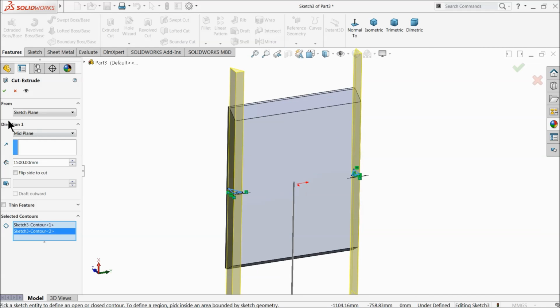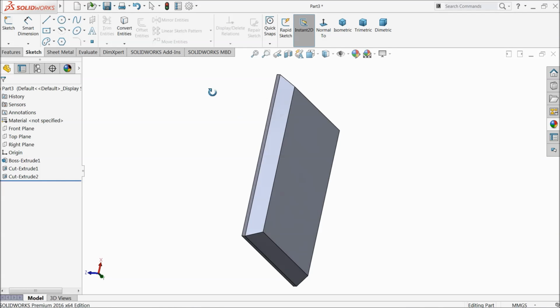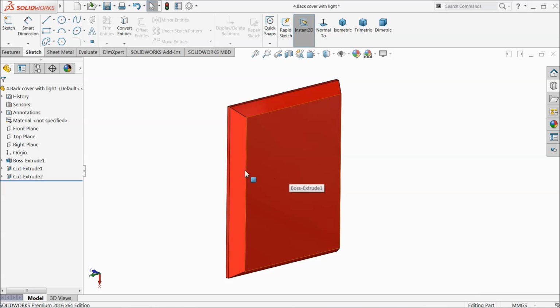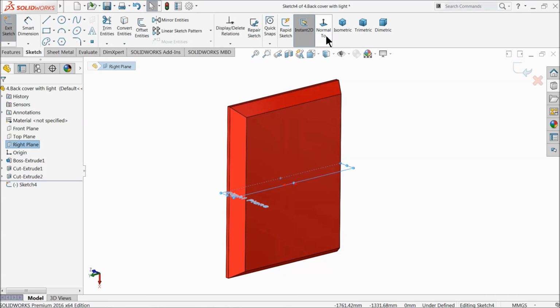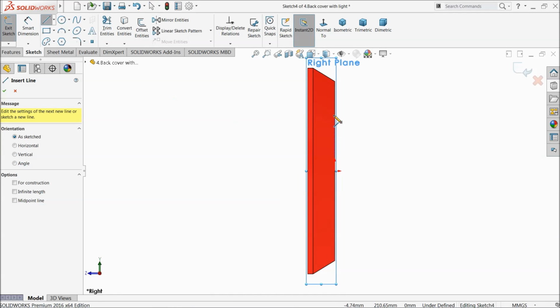Select both the geometry. Okay, that's it. Now select right plane, sketch normal. Choose here line.